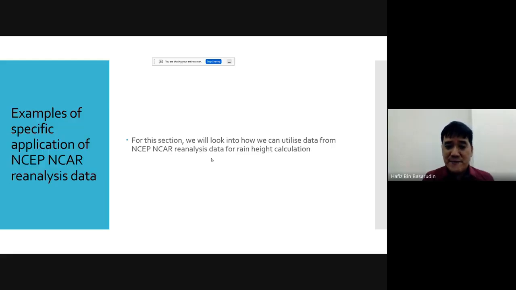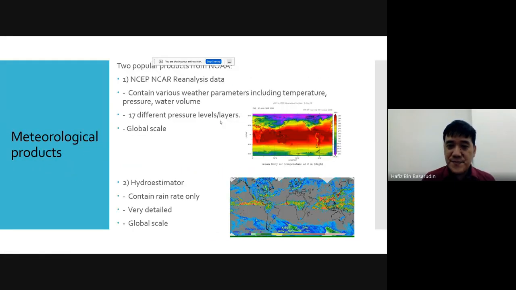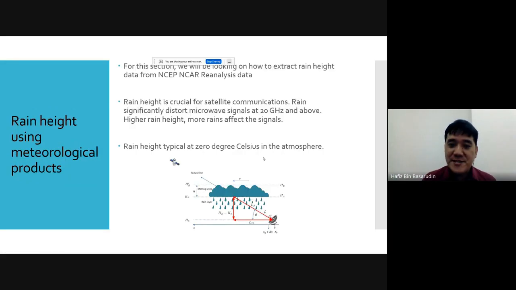Now, for my research, I use the NCEP/NCAR reanalysis data to calculate what they call rain height. If you remember when I talked about the applications under telecommunications, this is my area of research currently. I use the data from NCEP/NCAR to determine the rain height, the height of our rain events, which is actually crucial for satellite communications.